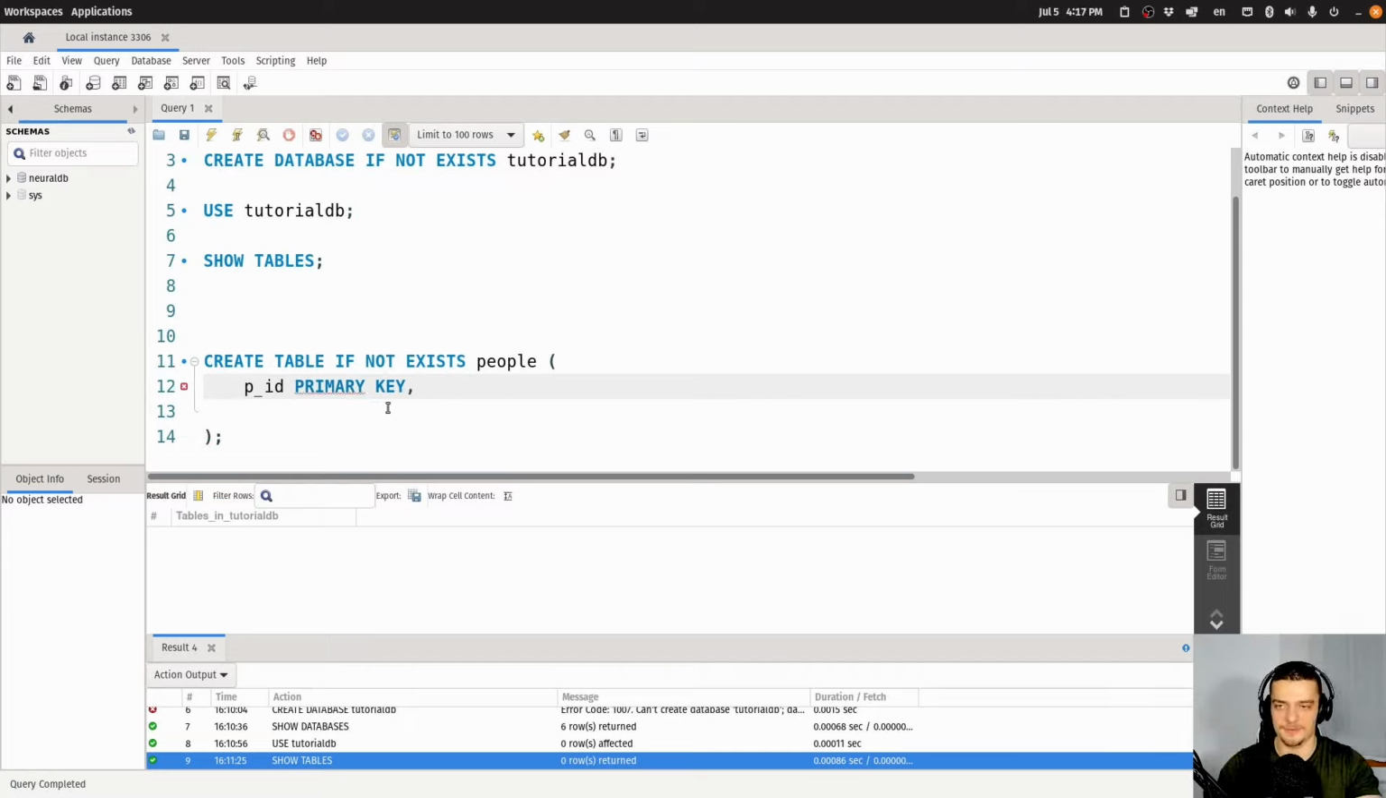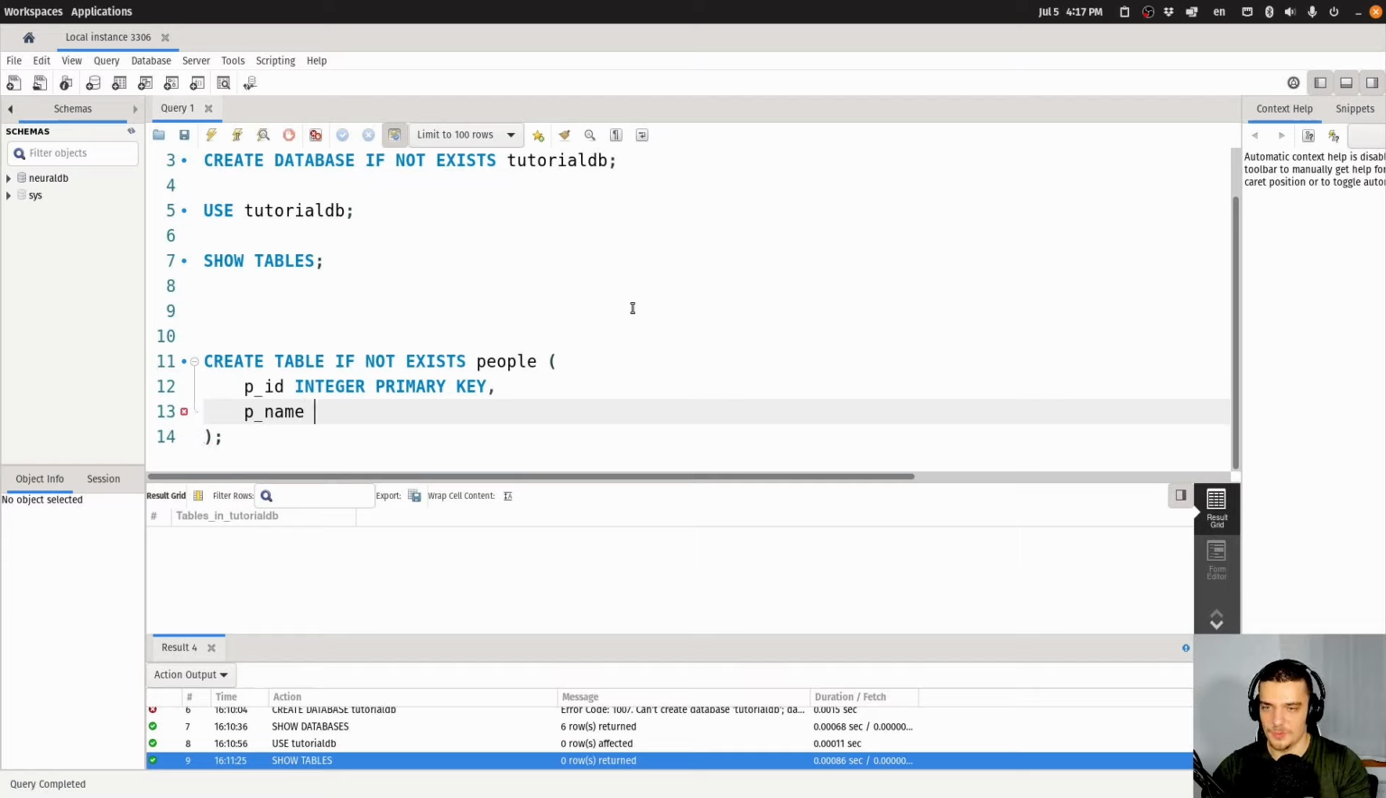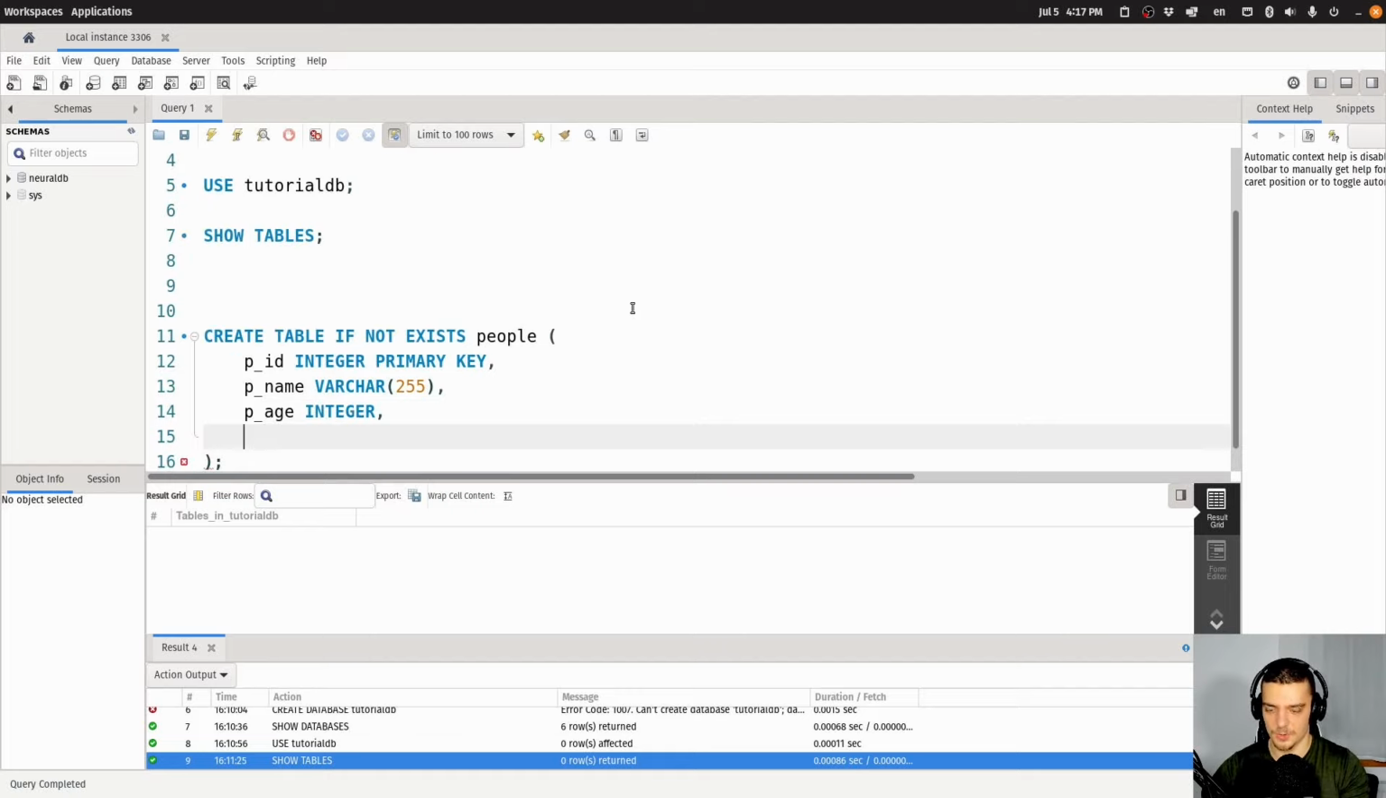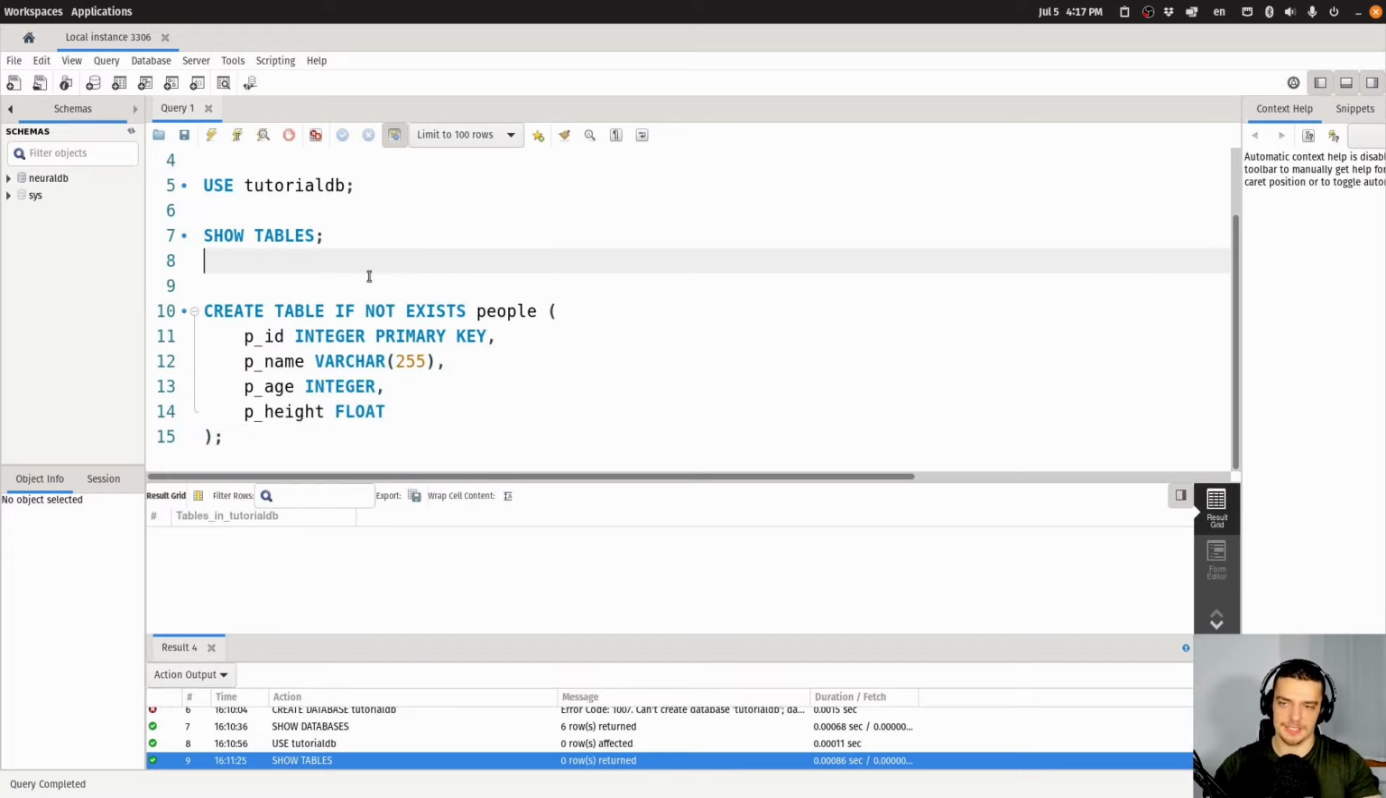So you can store different types of information in a database. Let us move on now with the name, which is going to be a variable character of, let's say, size 255. Then we're going to have age, which is going to be an integer. And then we're going to have height, which is going to be a float, for example. So this is how we create a table. We say create table if not exists. The table is called people. We have four columns in that table, and those are the data types, and this is also a primary key.